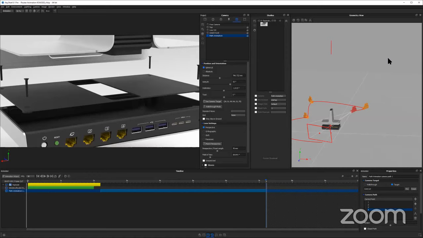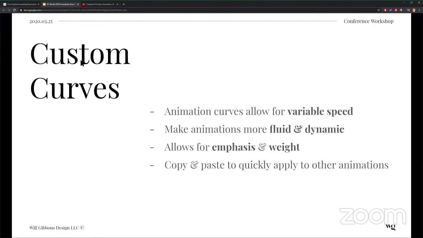So let's get into the next item here real quick, and that is going to be one of KeyShot 9's new features, which is custom curves. And this is where you really get to make something pop and add some dynamic awesomeness to it. So custom curves are huge. They call them animation curves.